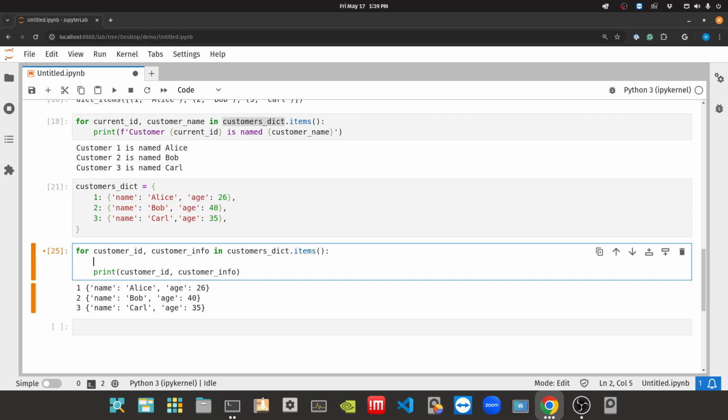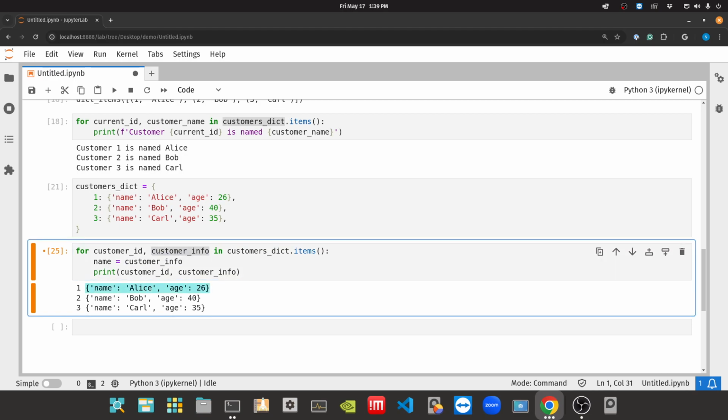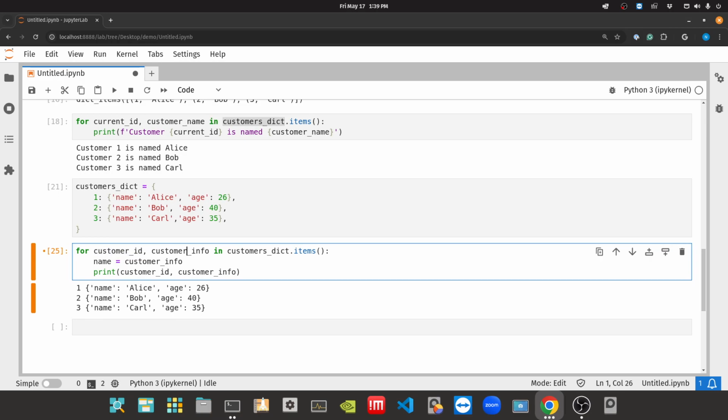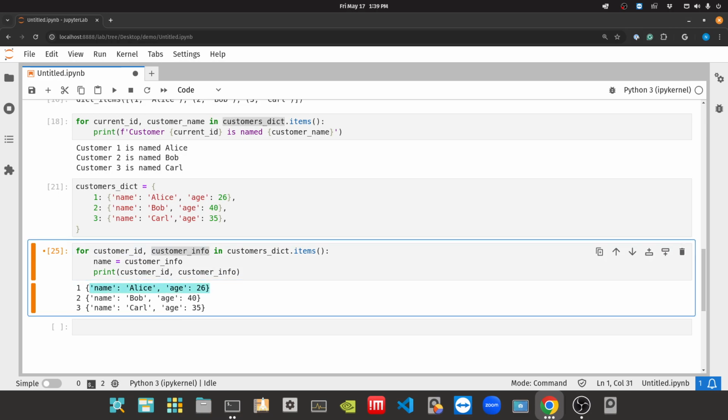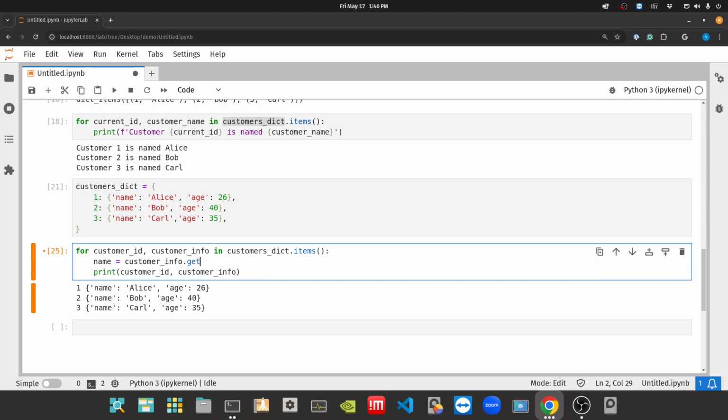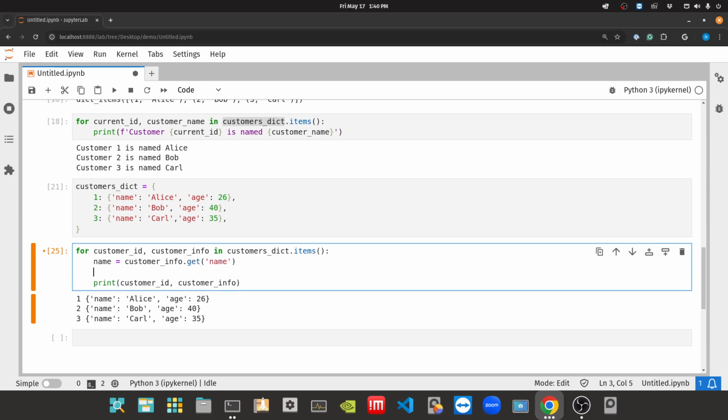For each one of our customers, maybe I could create a new variable of name, and I could say customer info, because that's what I've stored the value as. I know this gets tricky, and it takes some practice. You've got to work with this to understand it. So it's returning ID and customer info, and as we see here, this whole customer info thing is just a dictionary, so it has keys and values. I want to get the name key, so I can say get the name key from that, and then we can get the age, which is whatever's stored in the age key of customer info.